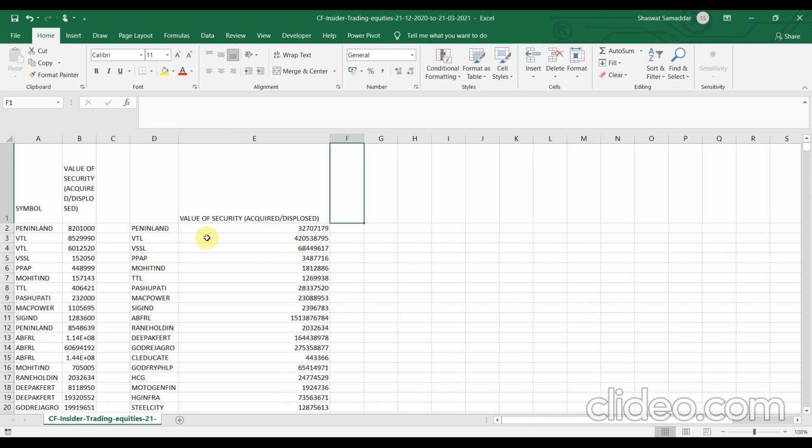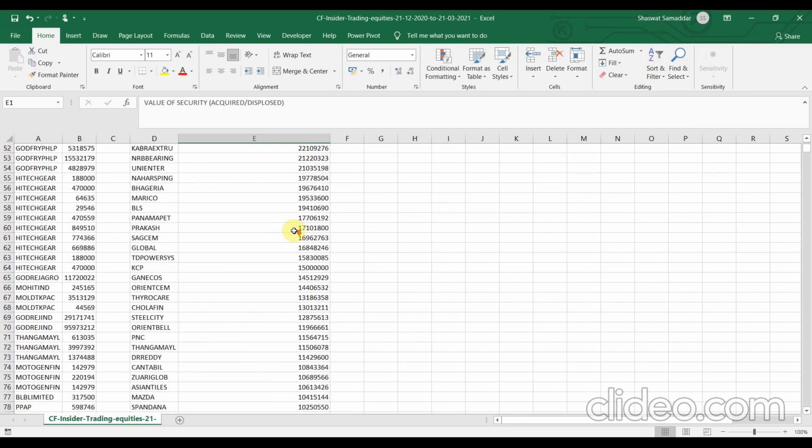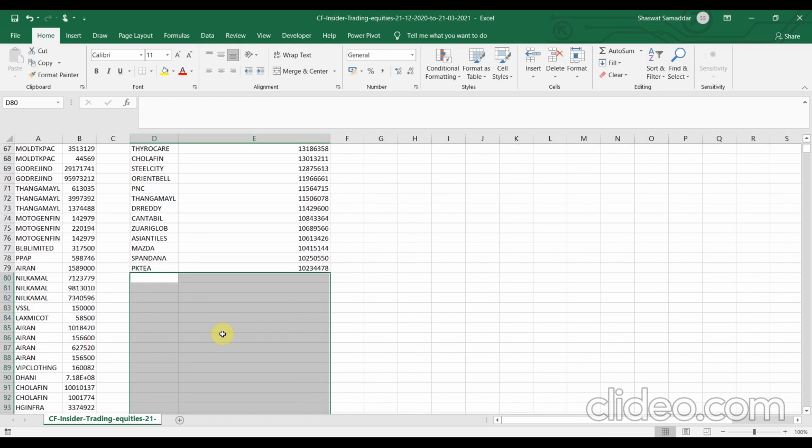Now I want the names of those stocks only for which the value of security is greater than or equal to 1 crore. Now, this lower bound is set by us, and you might change this lower bound to 1 crore 10 lakhs, 2 crore 80 lakhs, or 90 lakhs, whichever number you see fits best for your analysis. But according to our rules, I'll stick to that and I will consider it as 1 crore only. So let me just apply the filter and sort it from largest to smallest, and I'll delete all the rows which have a value of security less than 1 crore.